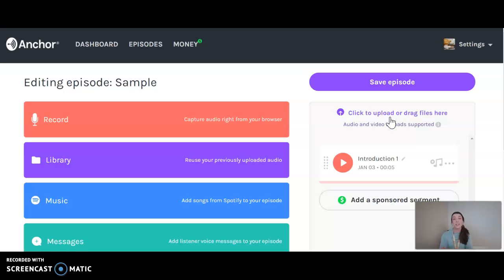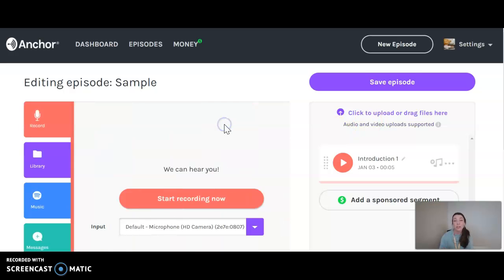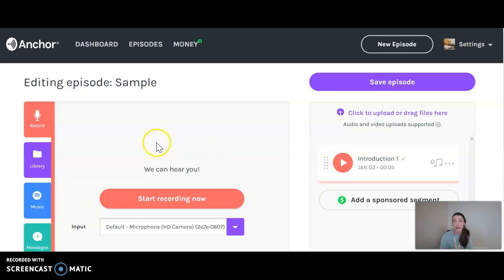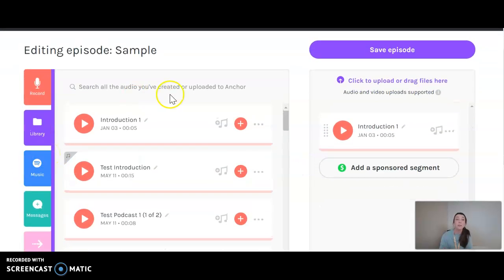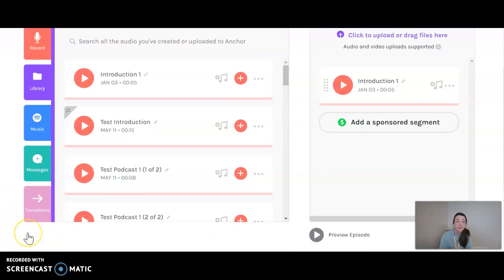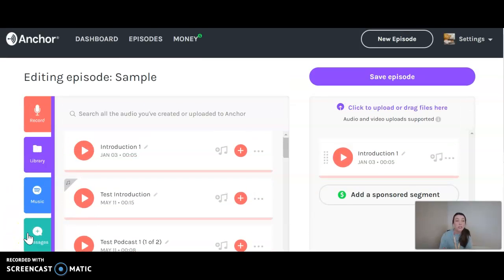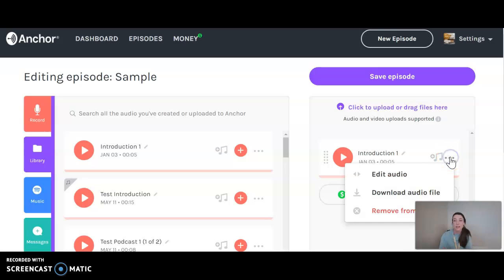Now, there are a couple things I can do. If I need to record a little bit more, I can start recording things and add more to my audio. If I have some things that I want to upload, I can also upload some things. And then what I'm going to show you today specifically are how to add music and how to add sound effects. So the first thing I want to do is show you how to split things and edit different pieces of audio. So I'm going to go over here to these three dots, and I'm going to click on Edit Audio in the segment that I want to mess with.